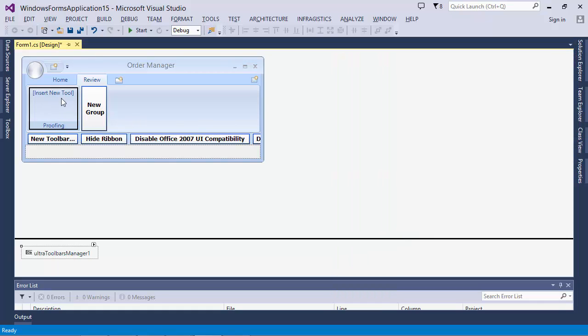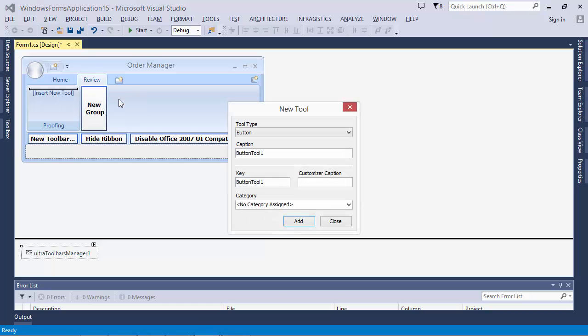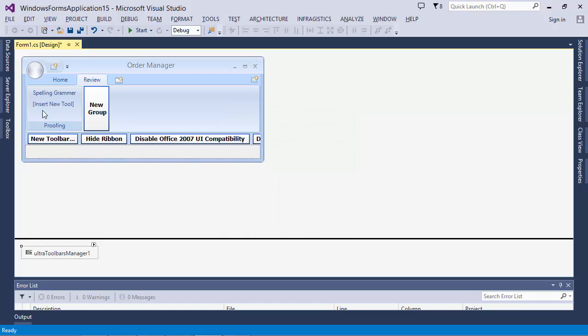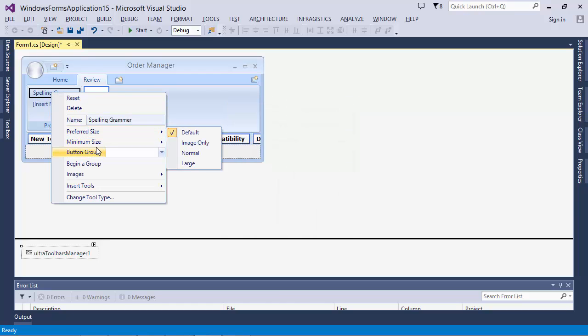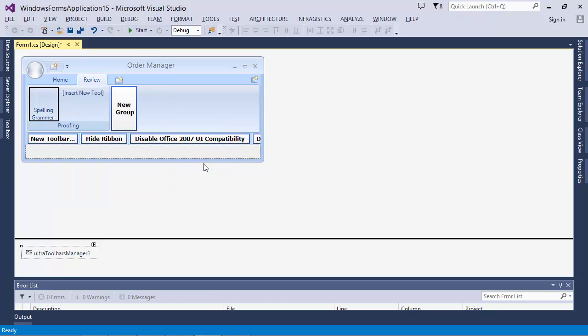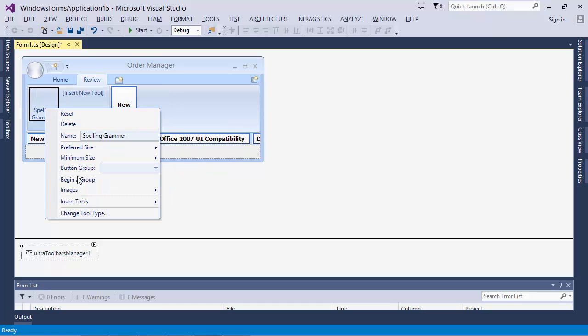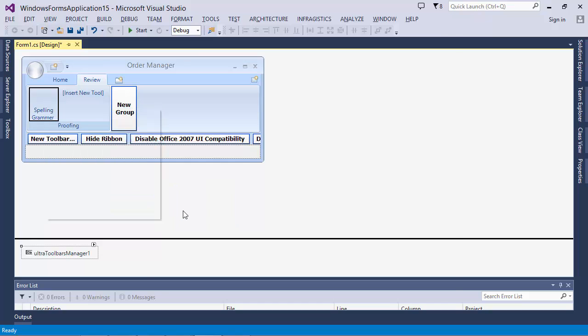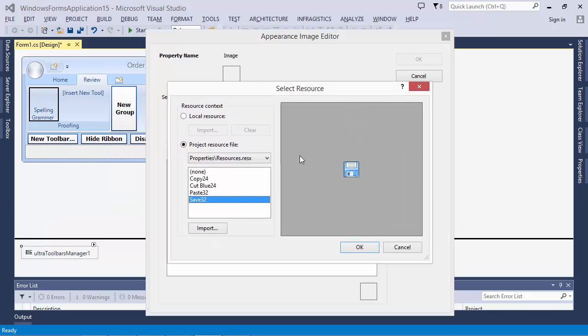What do we do? Same thing. Hit Insert New Tool. It's going to be called Spelling Grammar. And we're just going to go ahead and configure its preferred size to large. And we're going to go ahead and configure that large image. So let's go ahead and find that image.